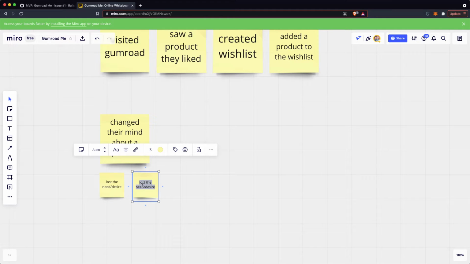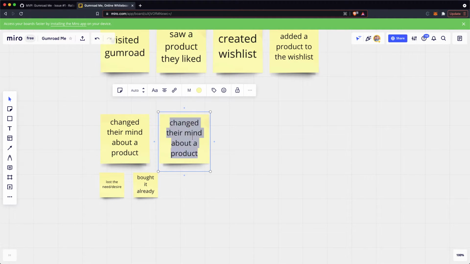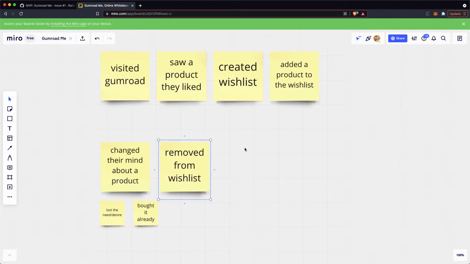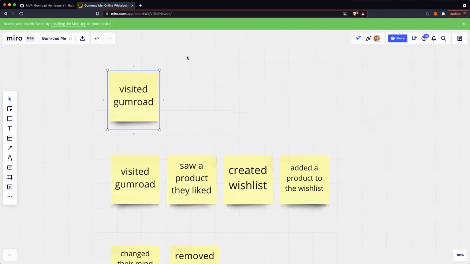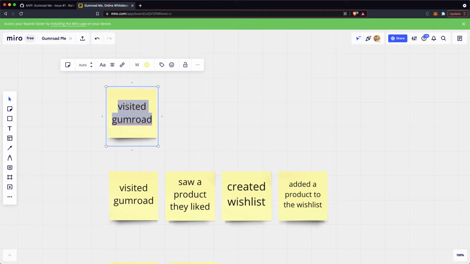And then another one, what was the other reason I had? Oh, bought it already. Okay, doesn't matter too much, but it's nice to capture the thoughts as they come to me. Change your mind about a product. So what do you do when you change your mind about a product that is on your wish list? Removed from wish list. Okay. And then what's something that we're very used to doing in any web application? It's a super boring part of it. So we're going to say authenticated.